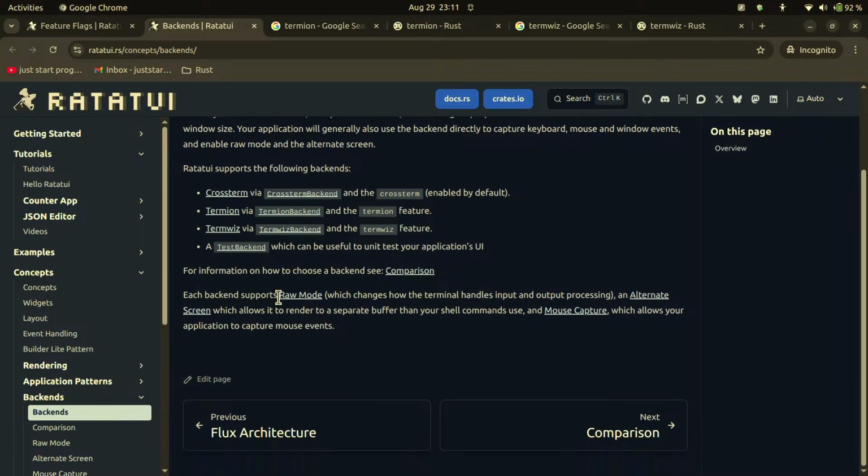Each backend supports raw mode, which changes how the terminal handles input and output processing. An alternate screen, which allows it to render to a separate buffer than your shell commands use. And mouse capture, which allows your application to capture mouse events.